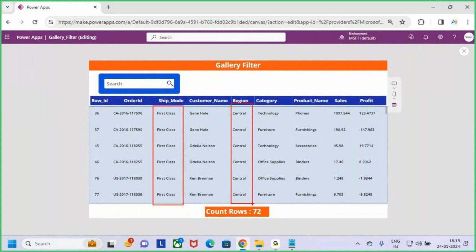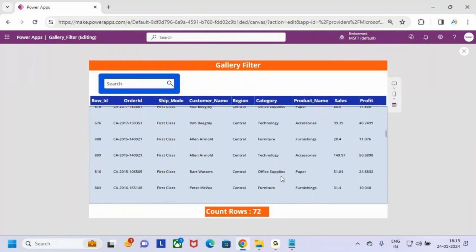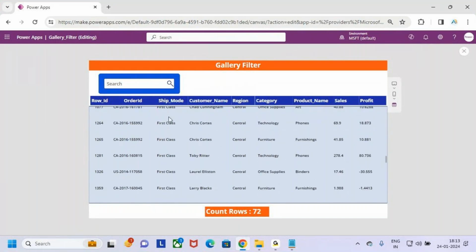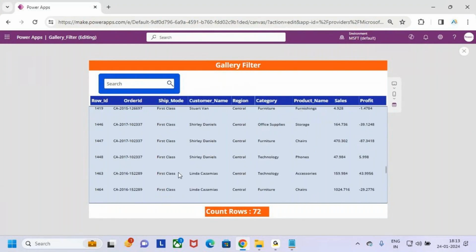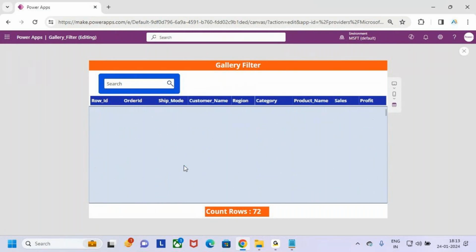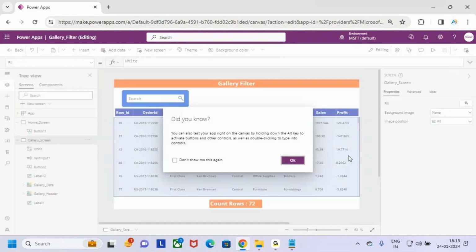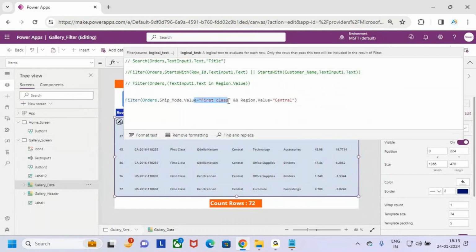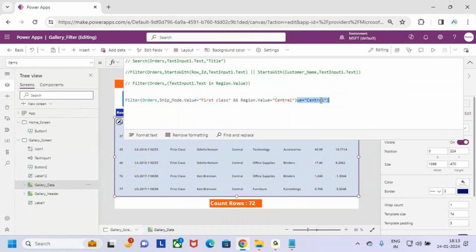Other than these two, I'm not able to find any other regions. If you see other than central, am I finding any other regions? No. In the ship mode also, other than first class, am I able to see any other ship mode? No, I'm not able to see it. Why? Because here I'm writing the formula in such a way that in this gallery I want to show only the records where the ship mode is equal to first class and region is equal to central.